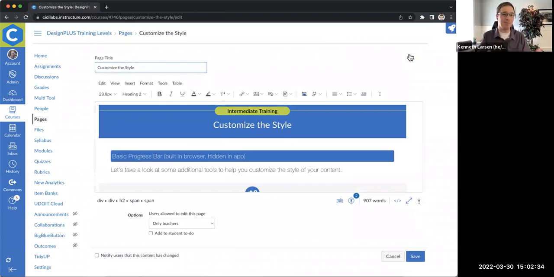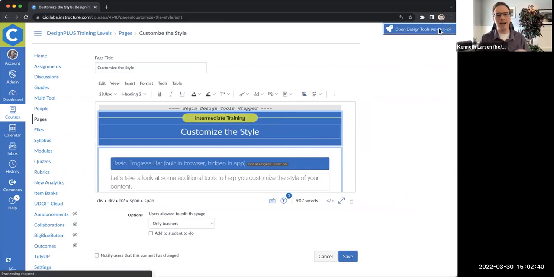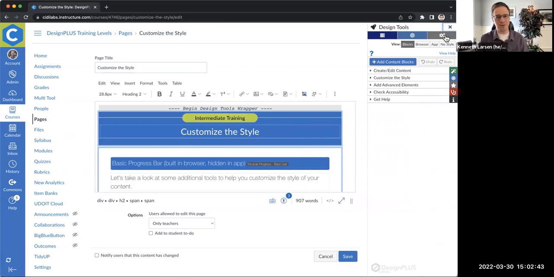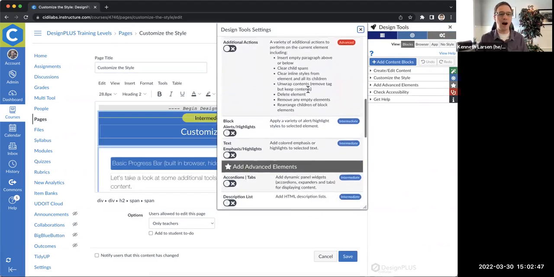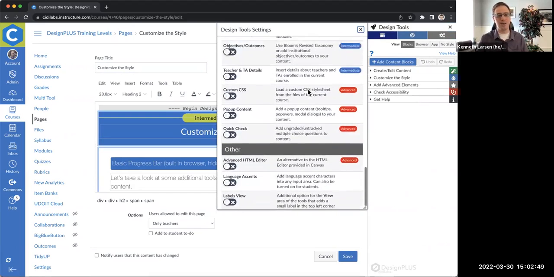And before we can get in and play with these tools, we actually need to turn them on. So we're going to come into the Design Tools sidebar here. And up in the top right, there are these three gears. I'm going to click on those. This is where we can get to the settings. These are all of the additional tools that we're going to take a look at.